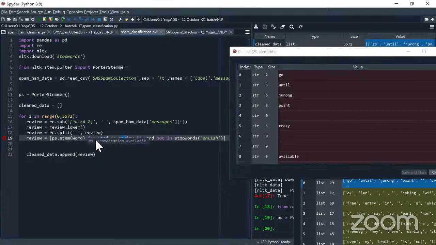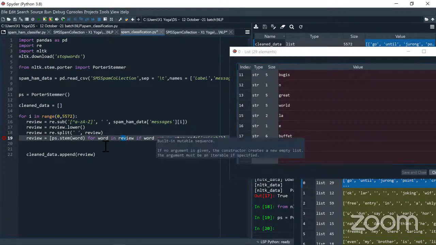So now again here I need to go through all the words. So I'm writing a for loop, for word in review. Now I just pick one, go, and store it into word. If that go is not in stop words, I'm going to stem it and store it into review. Let's take, for example, the word is E or N. Let's say N. So now word is N. If N is not in the stop words, only then I'm going to do it. If the word is in stop words, that word is going to be removed. Able to get my point now, what I'm saying?